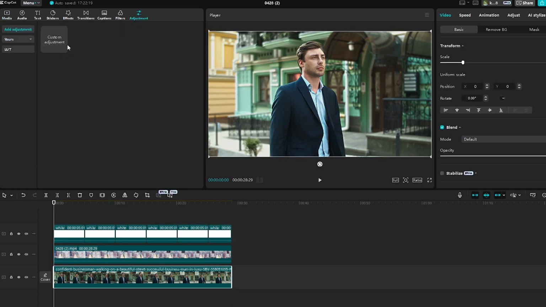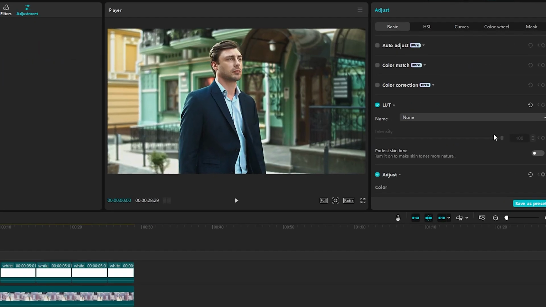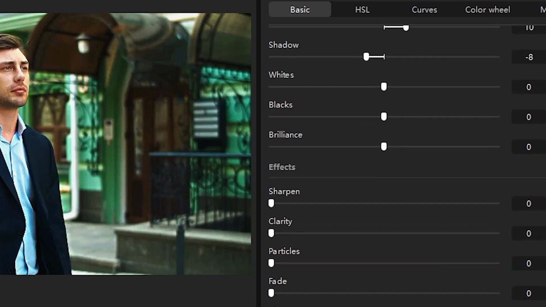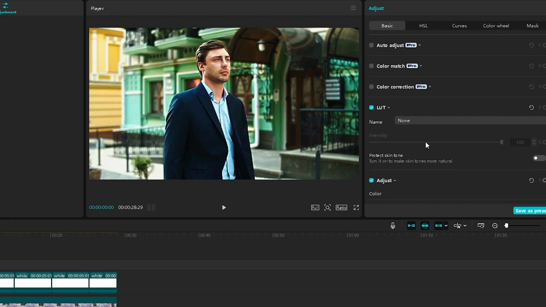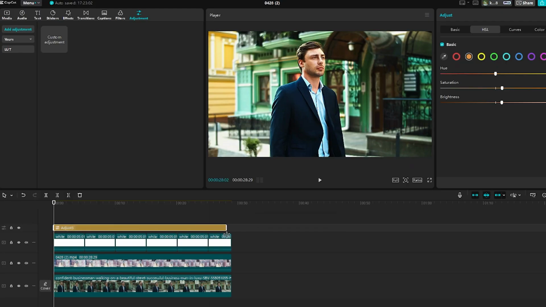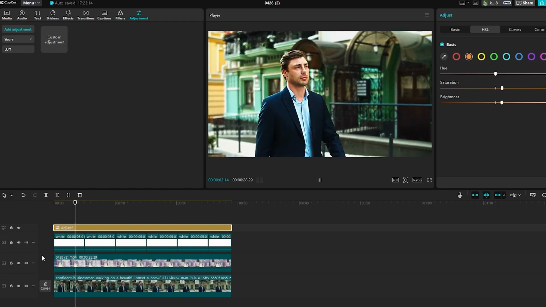Now select the main video and do the desired adjustment like hue, saturation, brightness, contrast, highlights, shadows, sharpness, and clarity. You can also adjust the HSL if you want. Now extend the adjustment to apply on full video. And boom, your HDR video is ready, and you can export it in 4K.